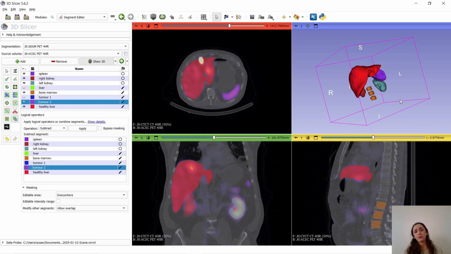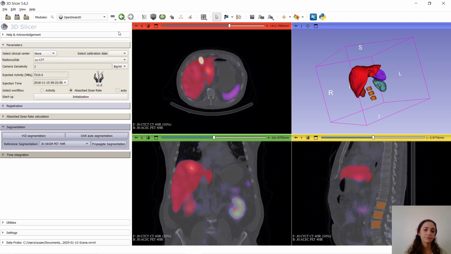We have all our new segments, so let's go back to the OpenDOS 3D interface. Here I did it for the first time point. Since I already performed a registration, I will propagate the segmentation. If you, for example, want to segment at each time point, you could do it just by repeating the same procedure in the other times.